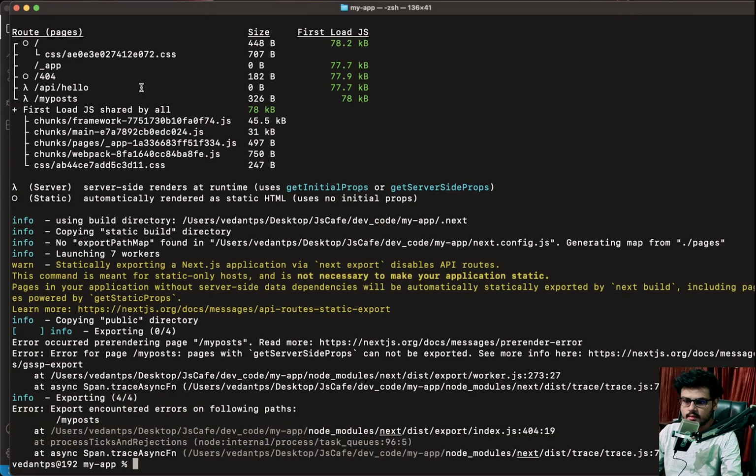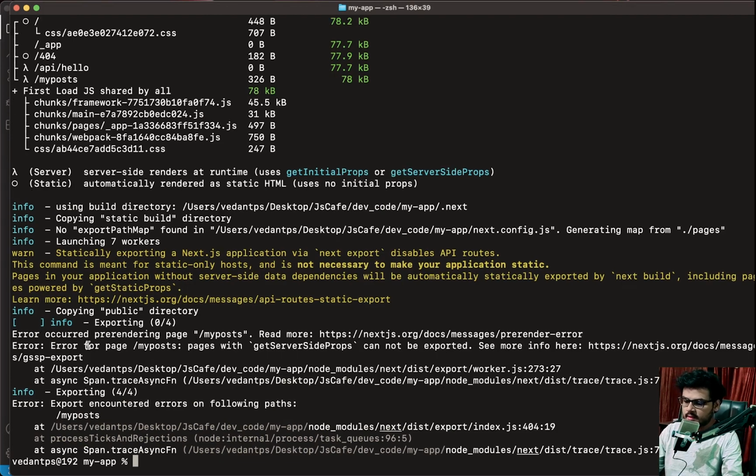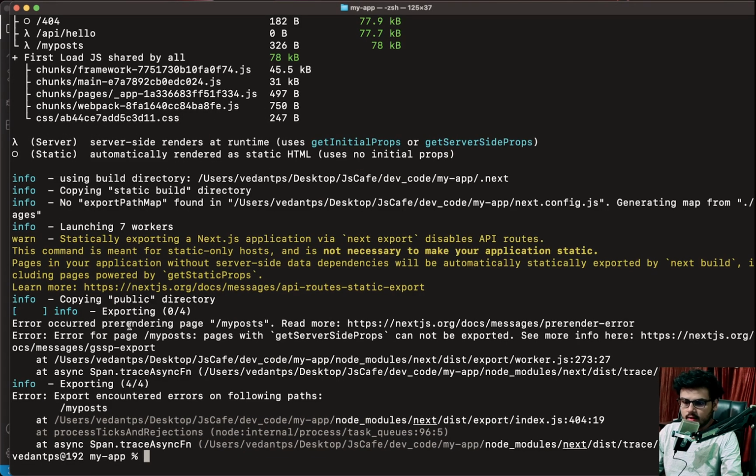Okay, so this time we got another error. It says that, now read this carefully: Error occurred pre-rendering page my post. Read more. Error for page my post. Page with getServerSideProps cannot be exported.